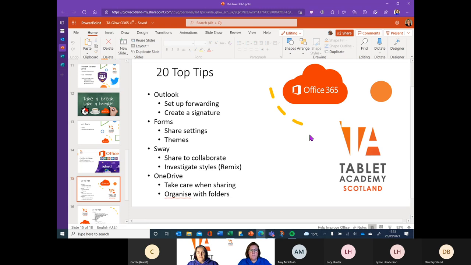Forms, the tips there are using themes, using colours and so on, use your own pictures, and go and look at the share settings and make sure they're set correctly for whatever it is that you're doing.